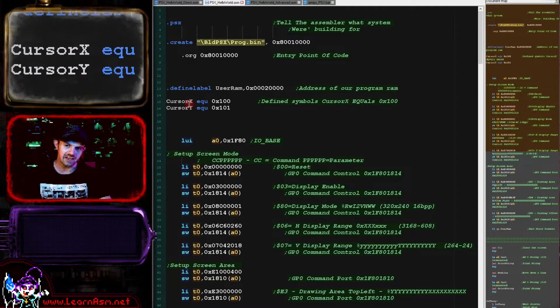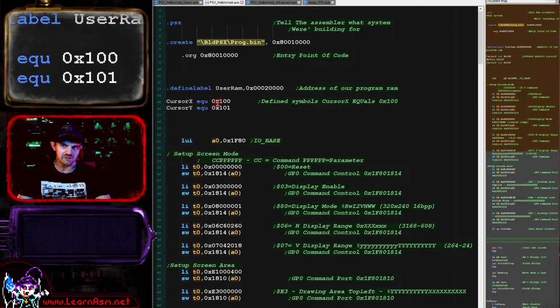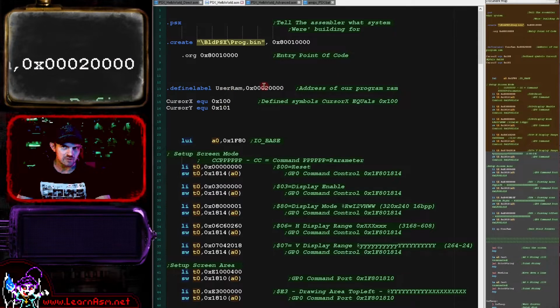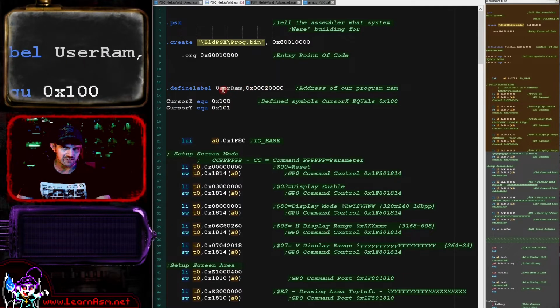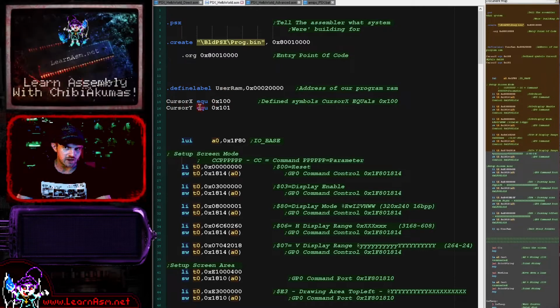So we're defining an X and a Y position for our cursor, and these are going to be 1 byte parameters, and we are loading these into memory addresses, basically offsets to the user RAM. This is the RAM that is available to us, and we're defining it as the RAM that our program is going to use, and these offsets in that RAM are going to be used for our cursor X and Y position. We'll see those later on. So that's what we're doing there.